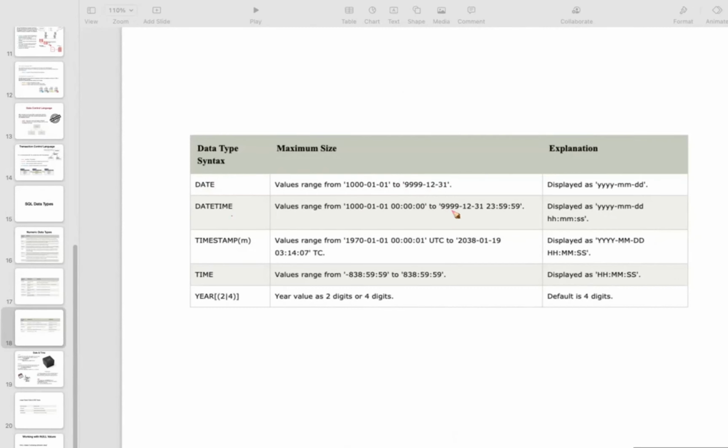Datetime, again, you have the date part plus the time related part. There is a space here and then a time related part. So this is the datetime data type.